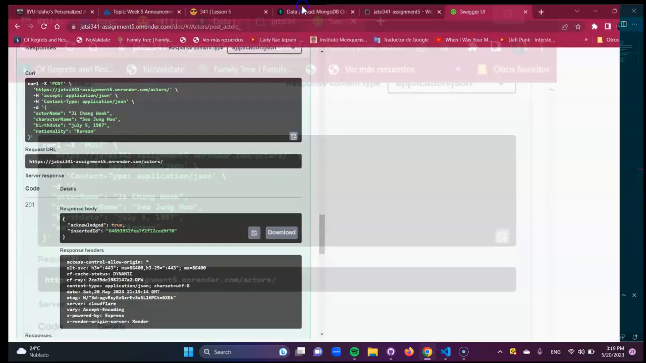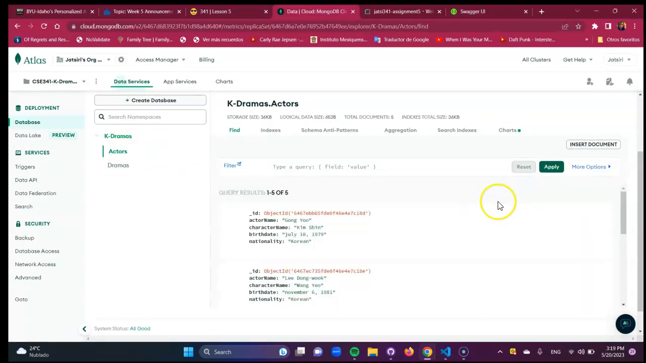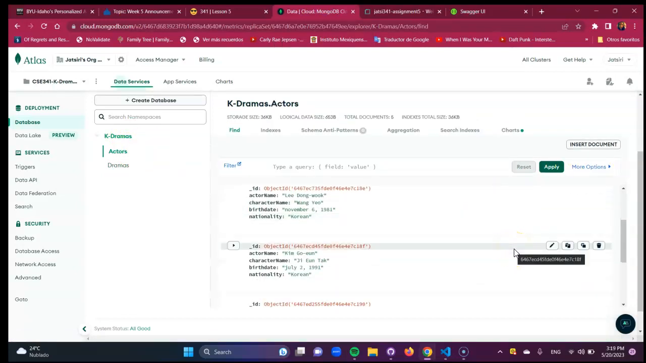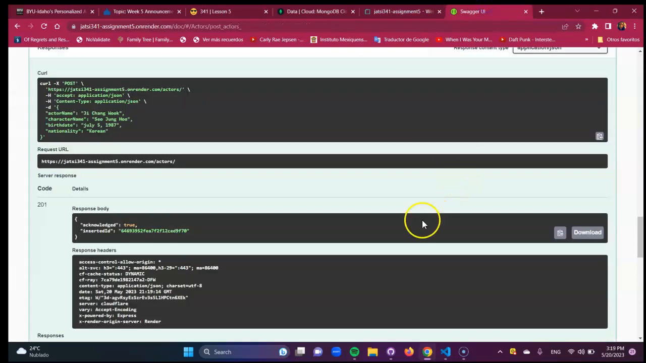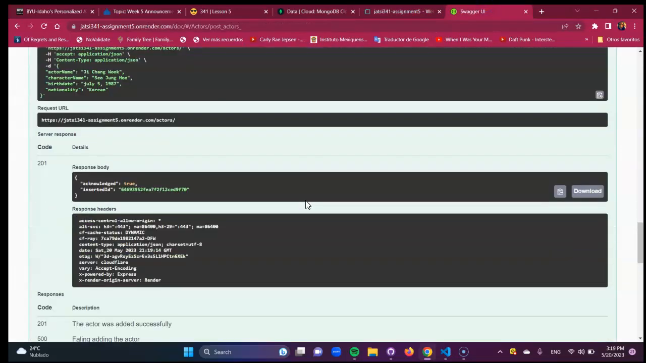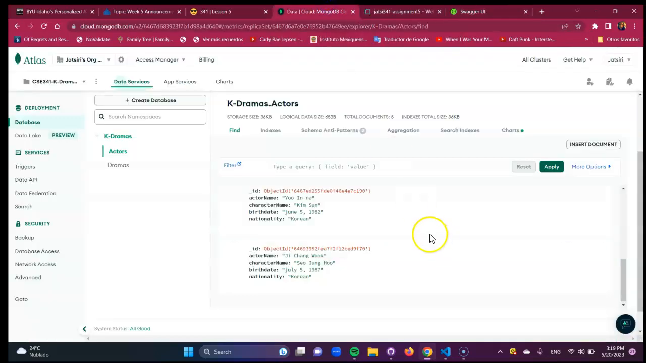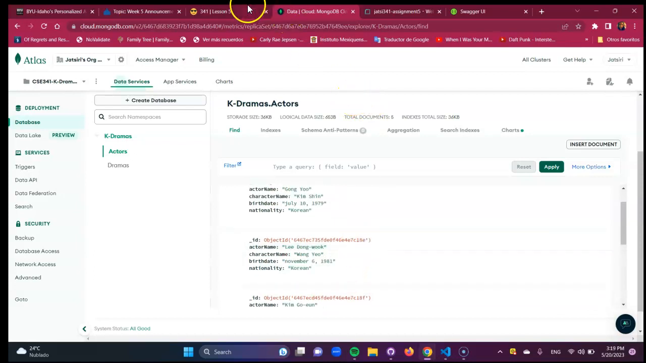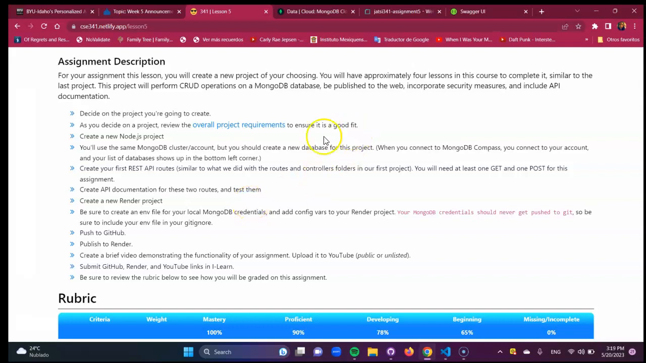So let's try to refresh our actors, or maybe I think this one is Ji Chang-wook. Here it is. So yeah, I think for this lesson that is everything.